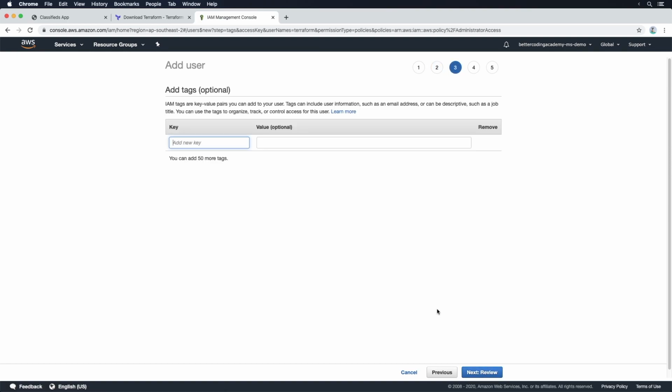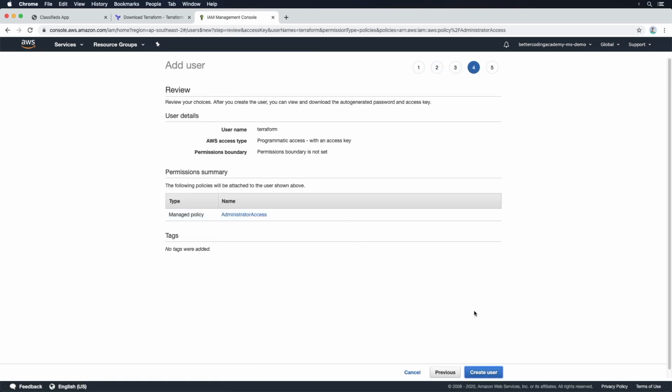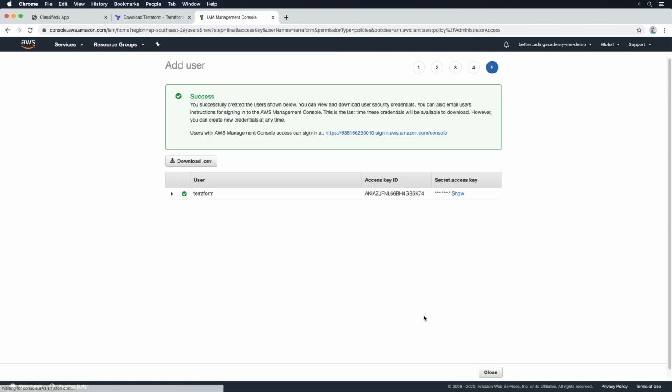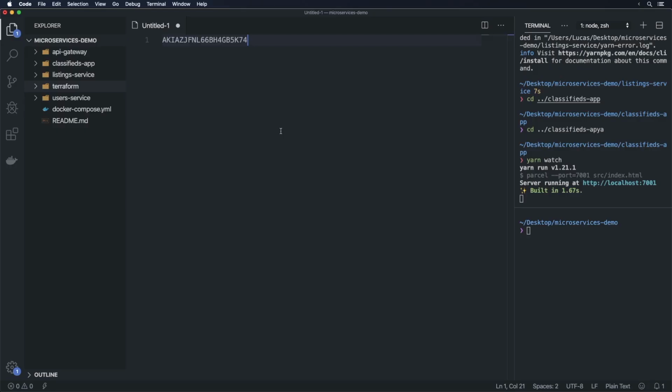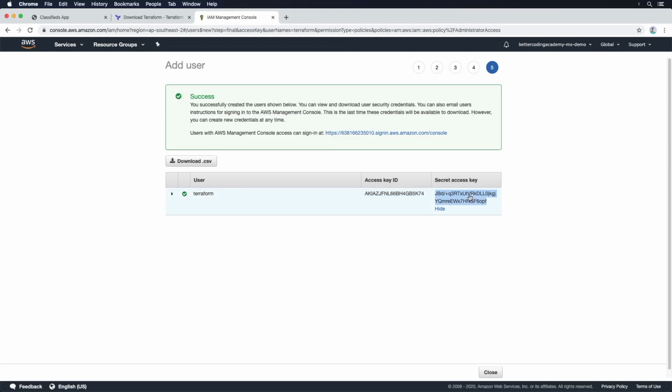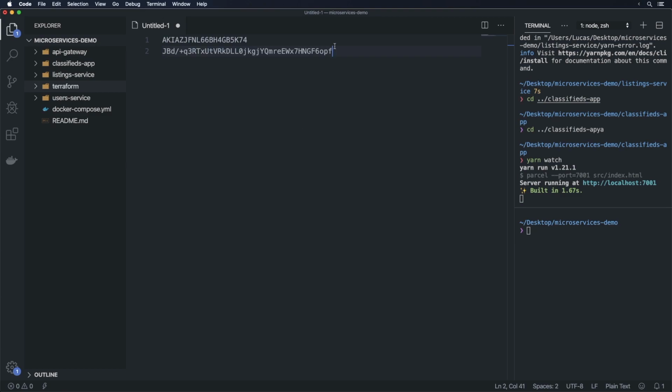We click next to tags. You don't need to add anything here. Click next review. This should be fine. And then click create user. So now once you've done that, you'll notice that we have an access key ID and we also have a secret access key. So now we're going to go back into VS Code here, and I'm going to grab both of those and just put them in a file here. So this is the access key ID, and this one here is the secret access key. You can just leave those two there.